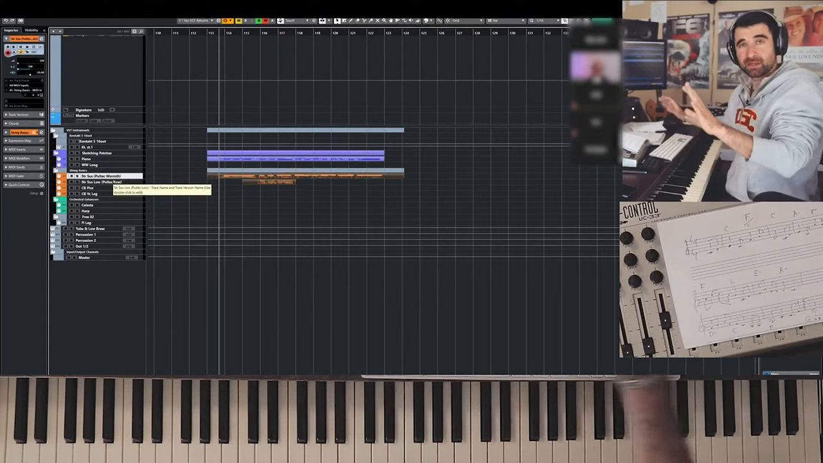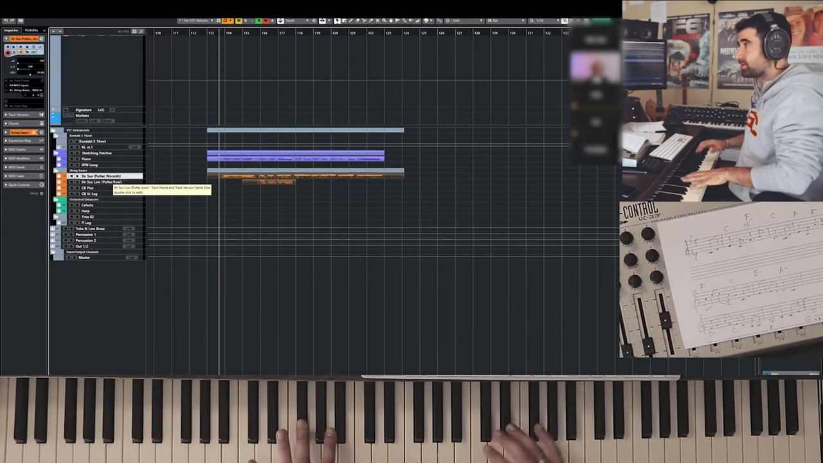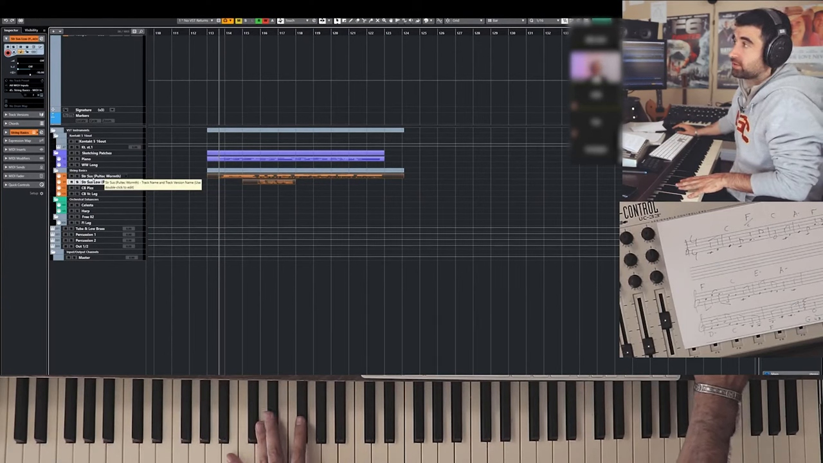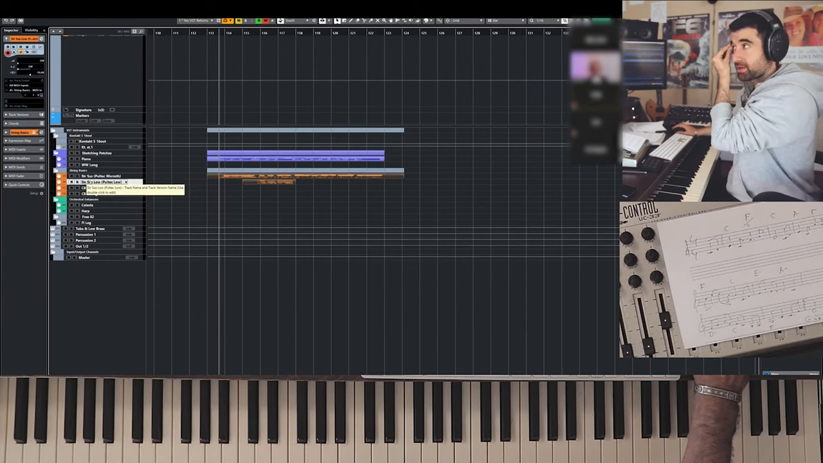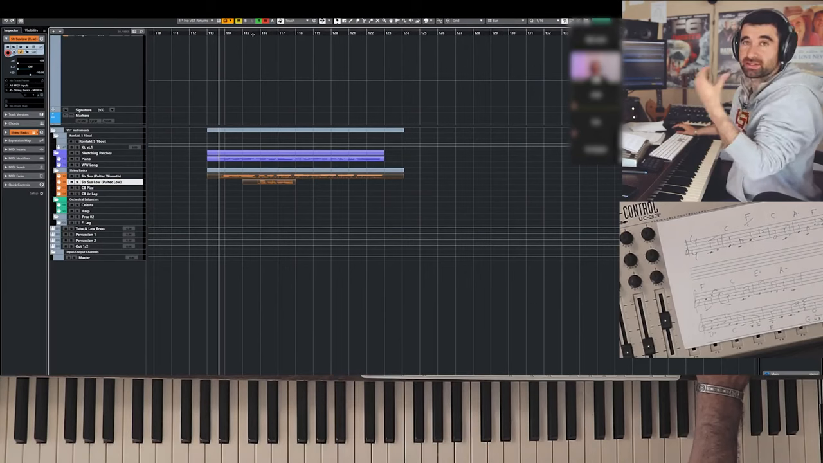But essentially, both of them are an ensemble patch of strings. Just this one has more reverb, this one has less reverb. They are labeled differently, but it's essentially the same thing. I use this one for the lower strings, like the cellos and double basses.